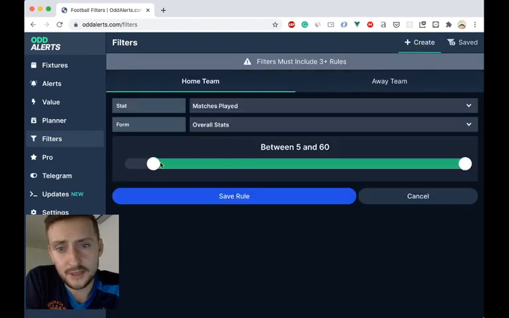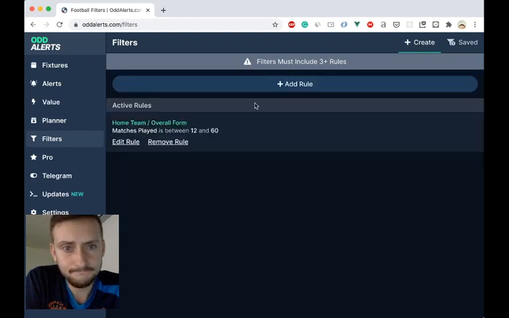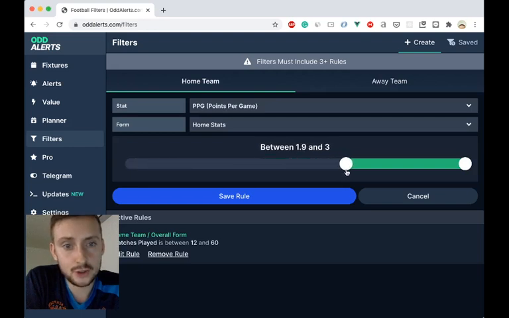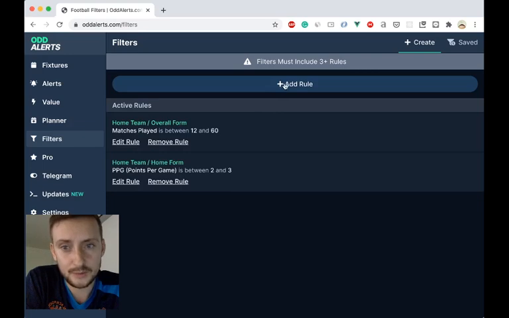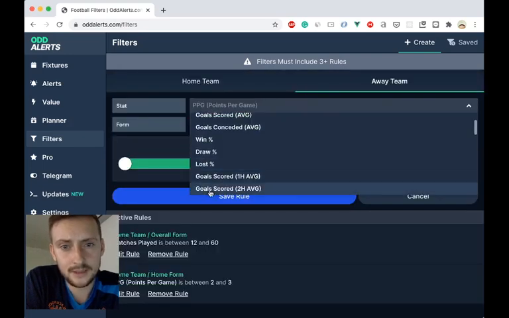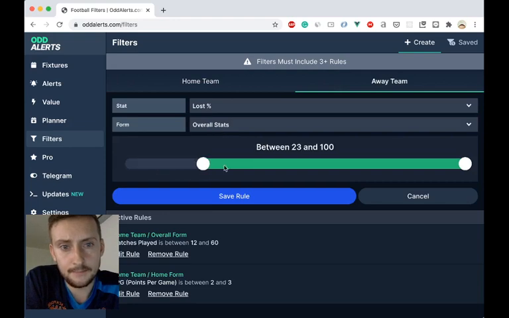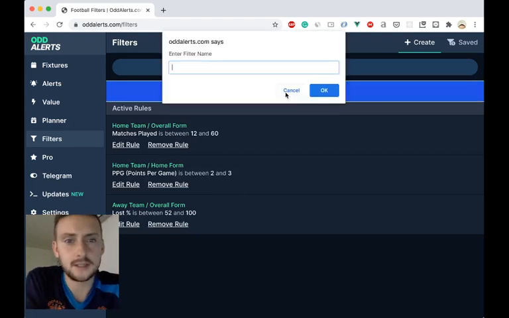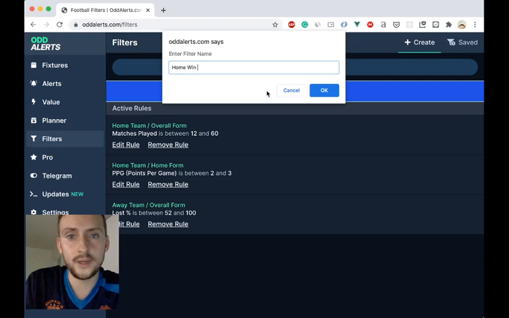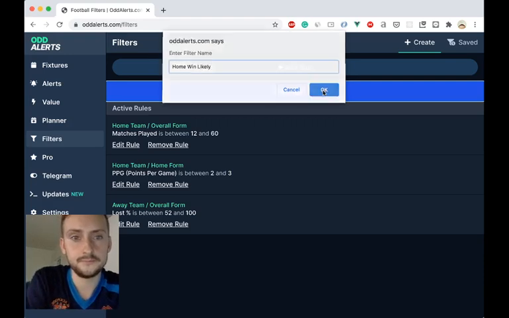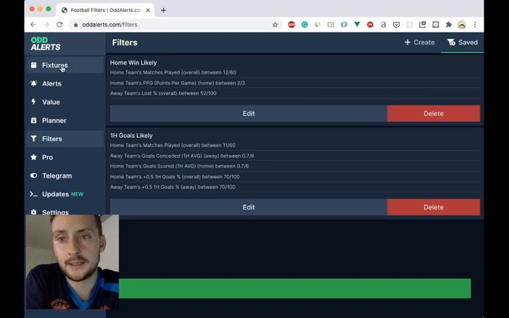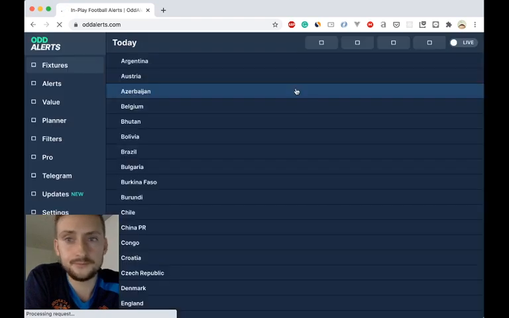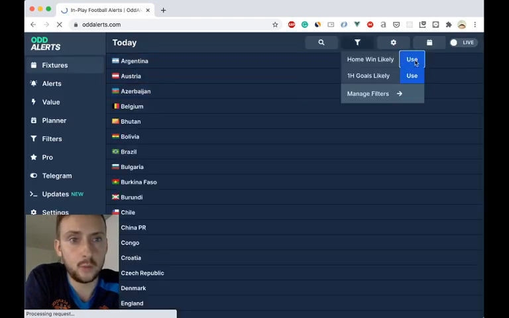So again, we could say matches played, let's say over 12. And I just put that so there's a good sample size. Points per game at home is at least 2. At least 2 points per game at home. And the away side, let's just say they've lost over 50% of games. So that's a really quick filter that you can set up. Home win likely, because this away side is going to have lost more than they've won. And home win likely, let's use that.